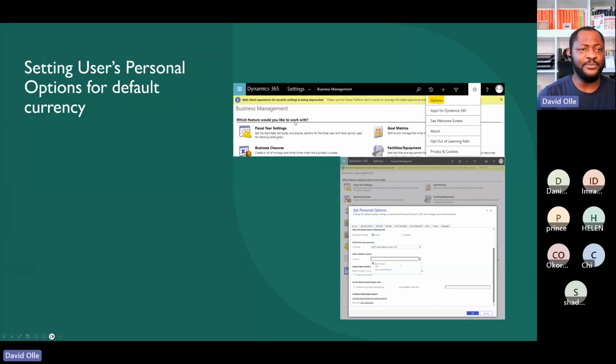So how do you set up your user personal option for default currency? You go to settings, click on options, the set personal options dialog pops out, and then you click on this bit here and select your preferred default currency.